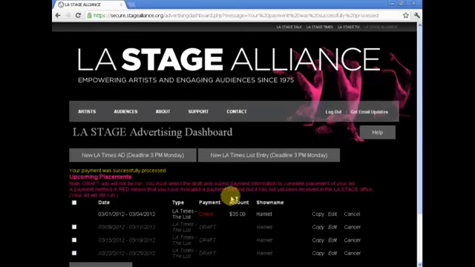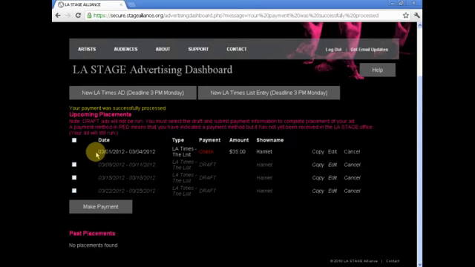Once I hit submit, you now see on here that this ad is now set as check, which means that is all set, ready to go. It has now popped up on LA Stage Alliance's side. We've been alerted that you're going to be placing this list, and it will appear in the next ad. Simple as that. Now, if I wanted to go in and place an ad, I just click the add button.